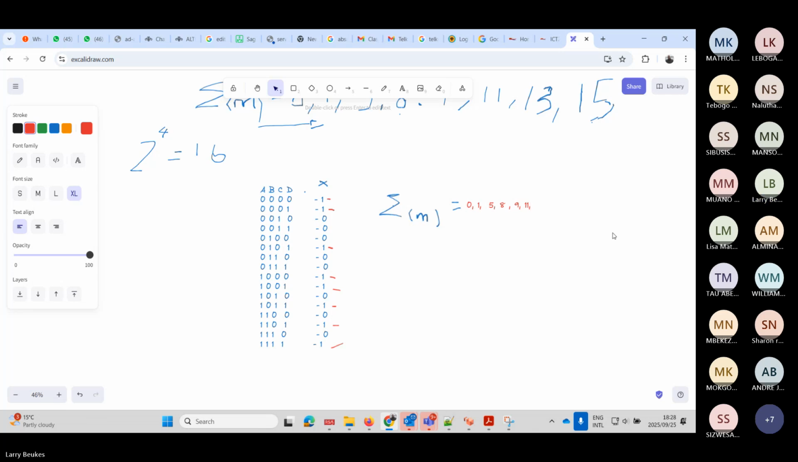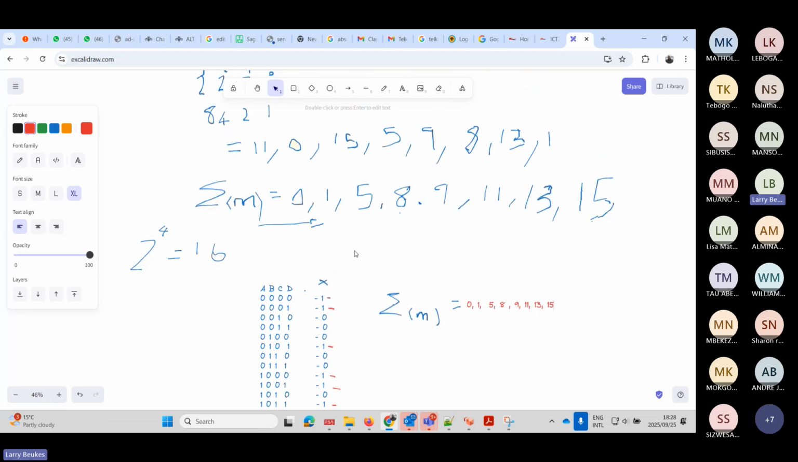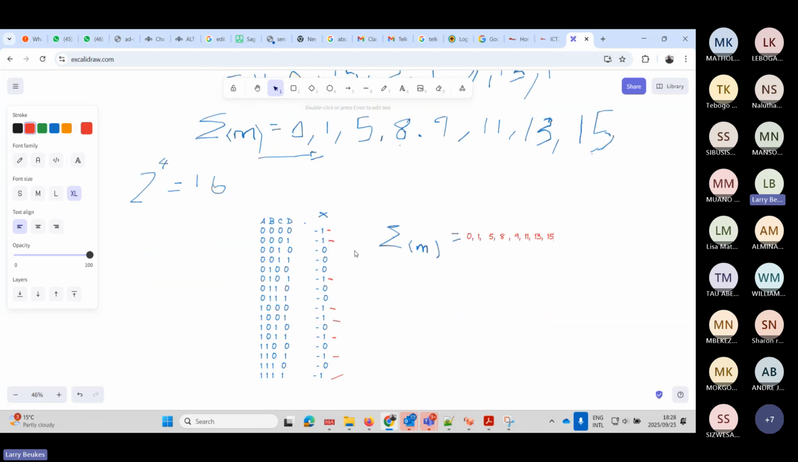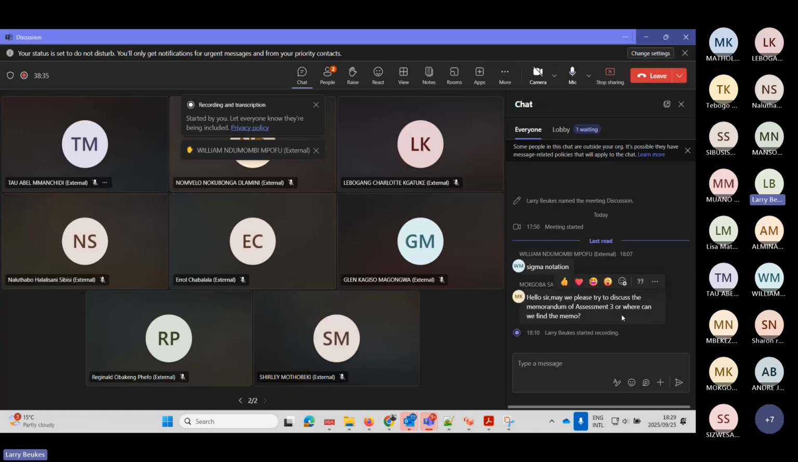11. 8, 9, 10, 11, yes. 12, 13. We need a 13, 14, and then a 15. 13 and a 15. So if we compare the two, we see that we have a 0, 1, 5, 8, 9, 11, 13, and 15. So you can use any of these methods. It doesn't really matter. Any questions regarding this one? So sigma notation is always in your test.